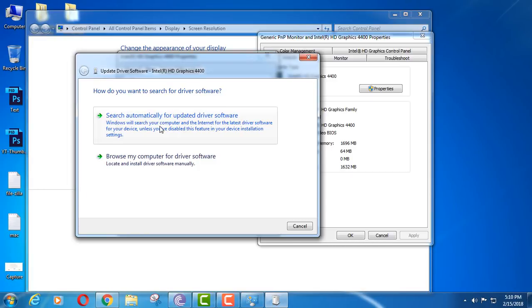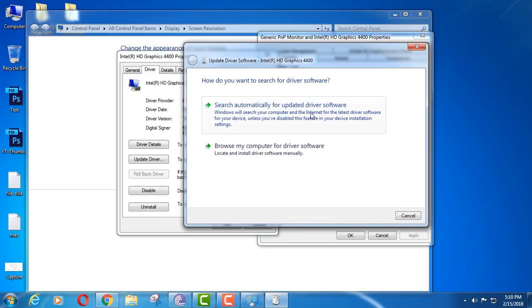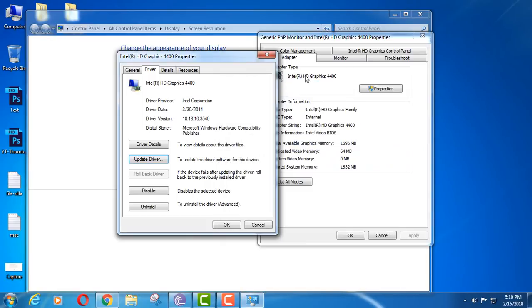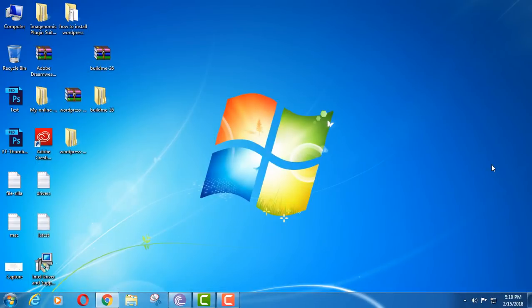But let me tell you that most of the time this will work, but this isn't going to provide the latest driver for this particular device. It will make your device work, but I'm sure that this option is not capable of getting the latest driver updates. So if you are using an Intel HD graphics card, how do you update to the latest graphics driver for your graphics adapter?